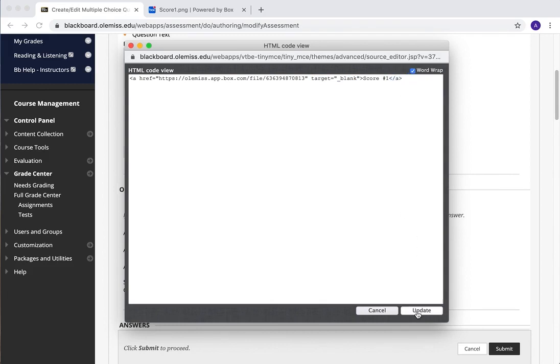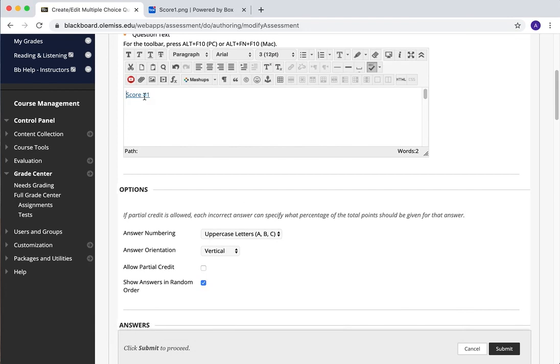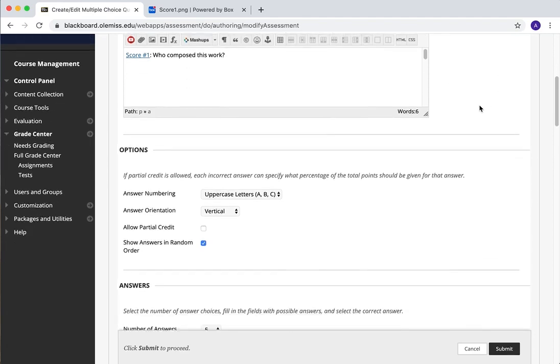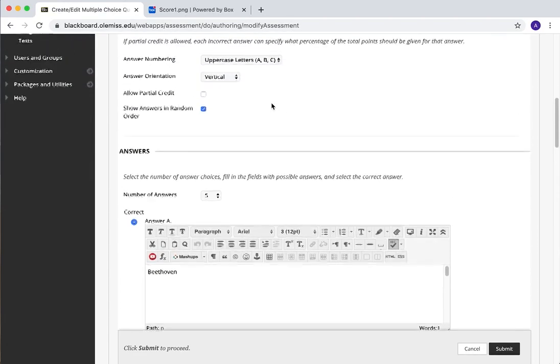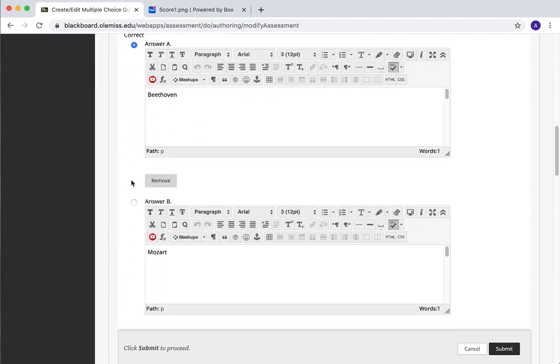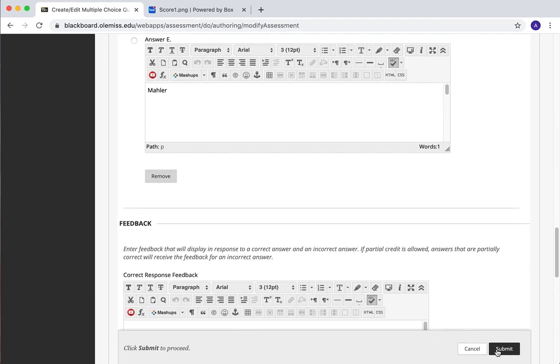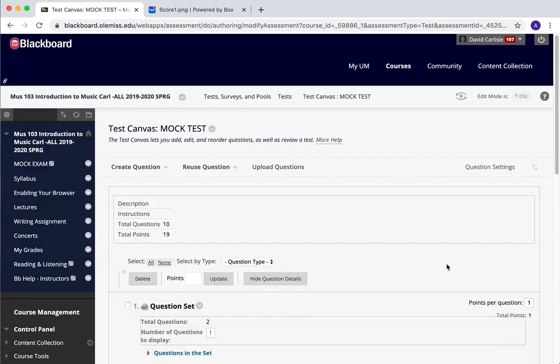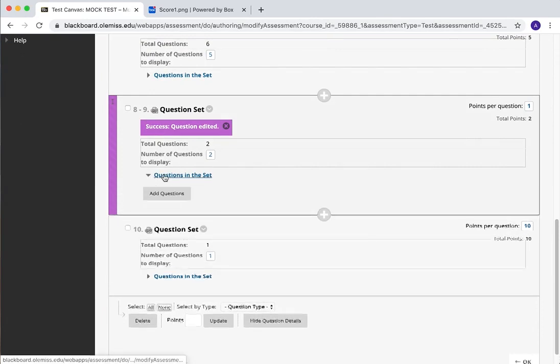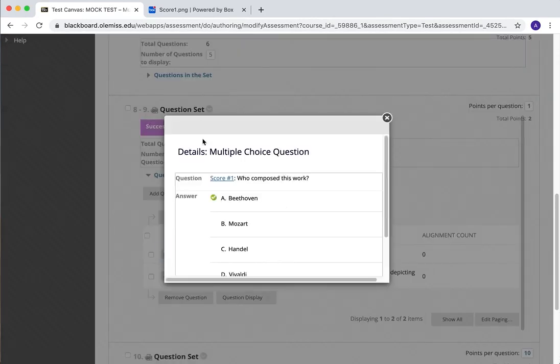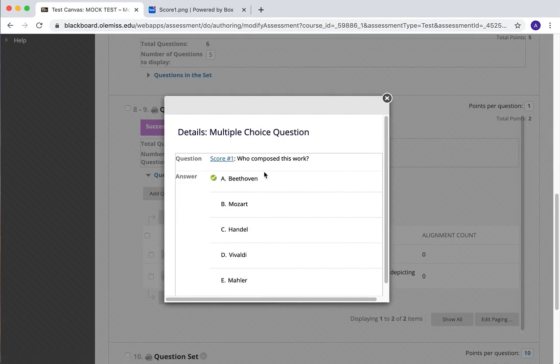So let's just take a look at what that looks like. Here it is, score number 1. So let's say we put a colon and then type our text with what we want the student to do. So I'm going to say, who composed this work? And the answers down here are Beethoven, which is the correct answer, Mozart, these are all the wrong answers. Submit that. Let's take a look at that question and see if I did it correctly. There's the score. Who composed this work? There's the right answer.